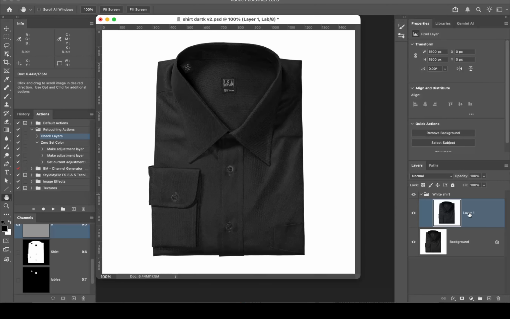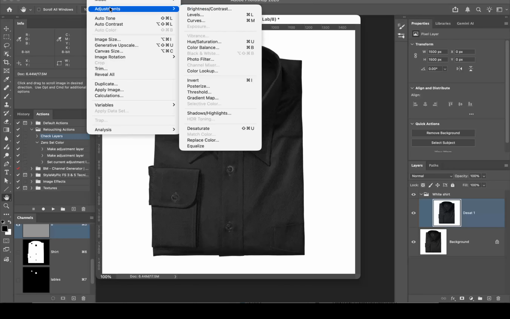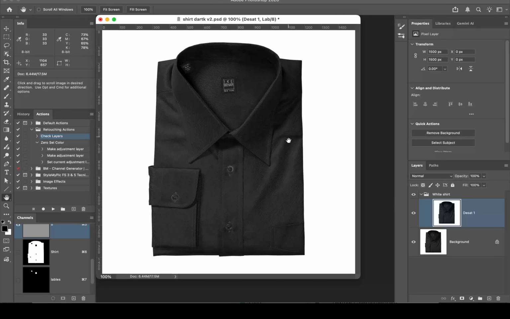Then double click on this layer number 1 and call it DSAT1. DSAT is short for desaturation. And then we are going to desaturate it. With this layer active, come up to the image menu again, down to adjustments, and then down to desaturate. You won't really see much of a change because it was a black and white shirt regardless. But if you look at your values in your RGB info palette readout, they will all be exactly the same no matter where you are, because this is truly a black and white image.